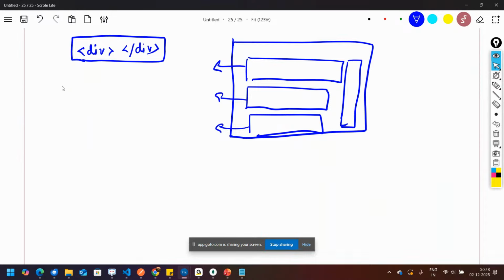Suppose navigation bar, aside elements, article elements, a section. These are semantic tags. Now listen carefully over here.